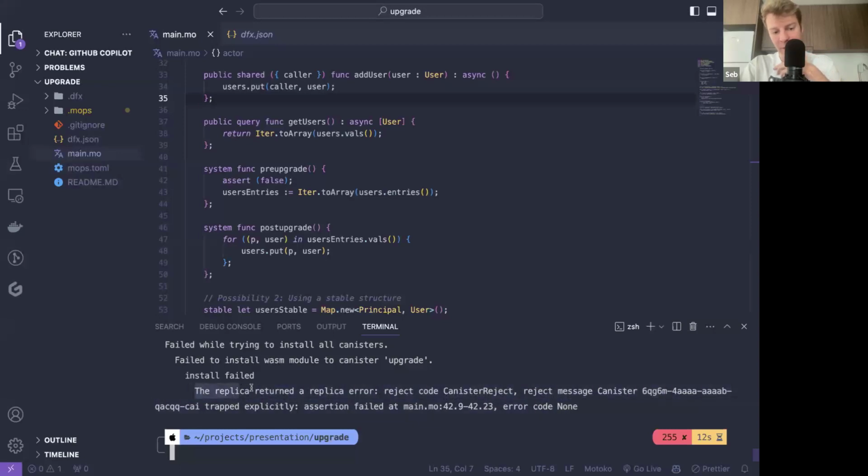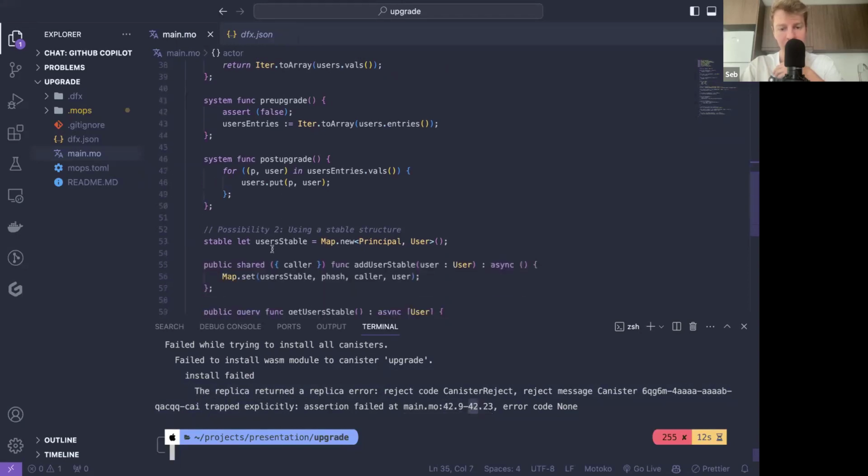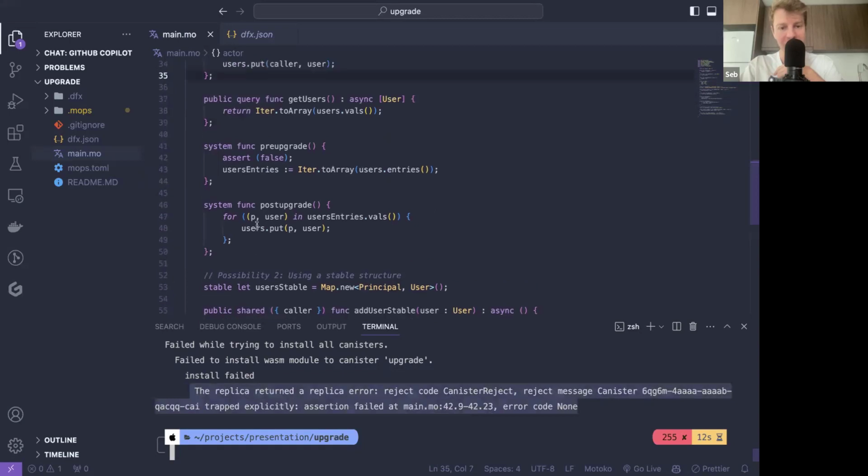You can see the replica returned a replica error, reject code, reject message, canister, and then you have the canister ID. Trapped explicitly, assertion failed at main.motoko, line 42.9, character 9, 42, character 23. Error code none. So it doesn't seem like a really good error. This is not something you want to see.